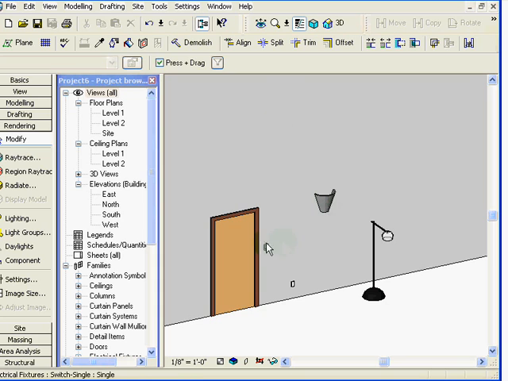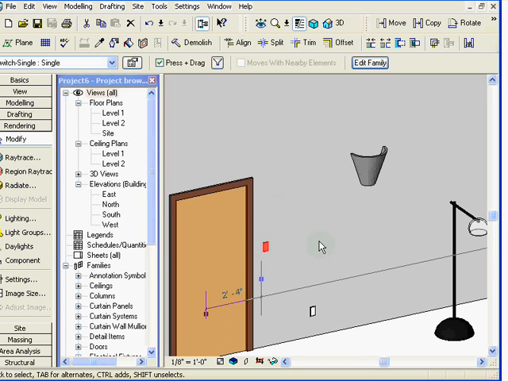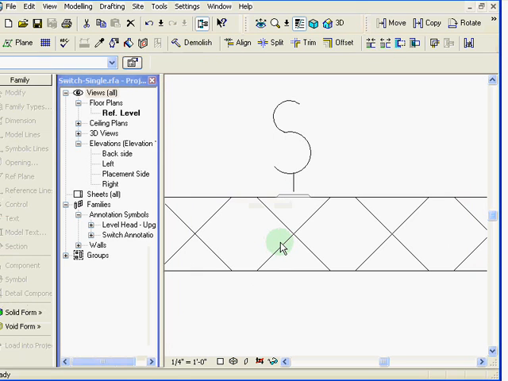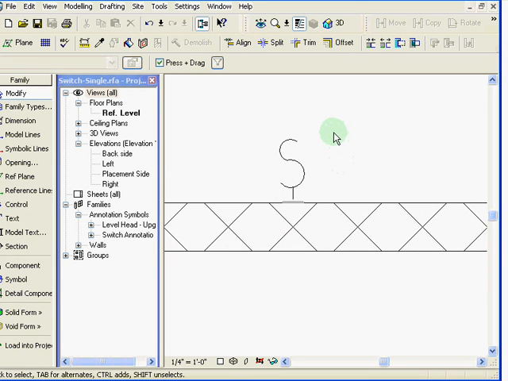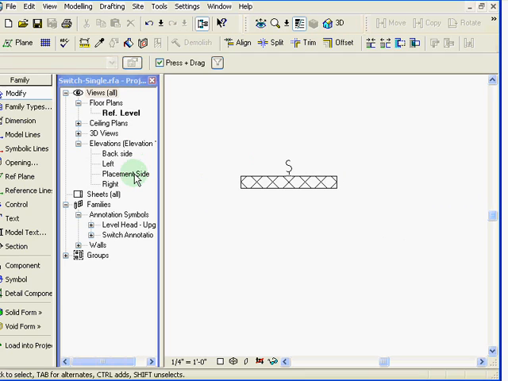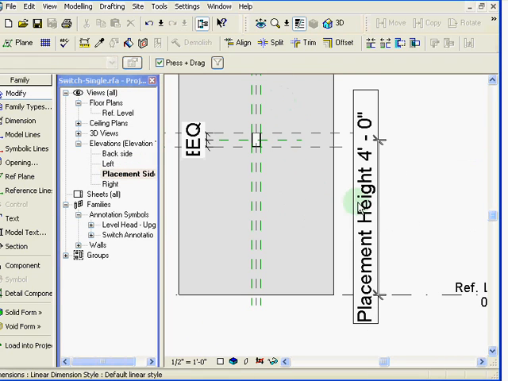Now I can go to this particular fixture, just like I've been doing, and hit Edit Family to go in and edit that family. Now if I go inside of here, maybe I will go to my elevational view on, let's say, the placement side. And there's a parameter here that says placement height.